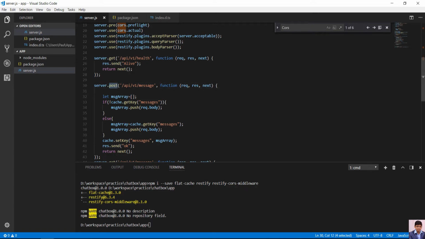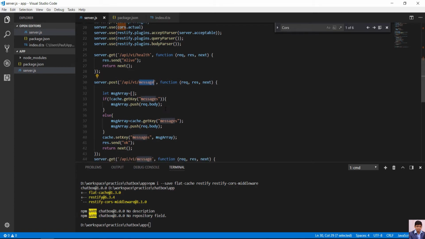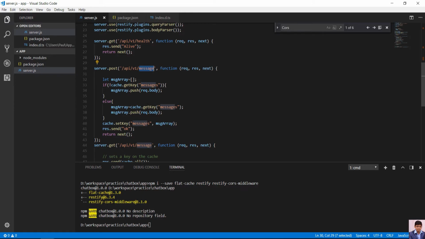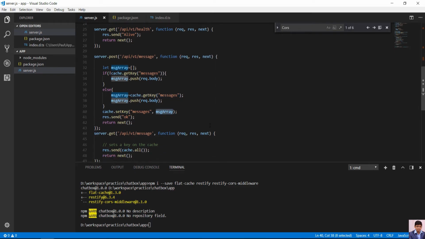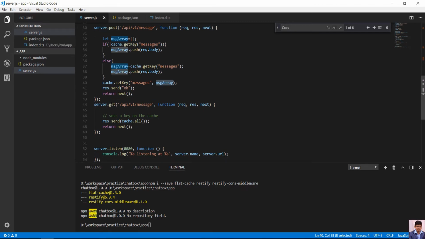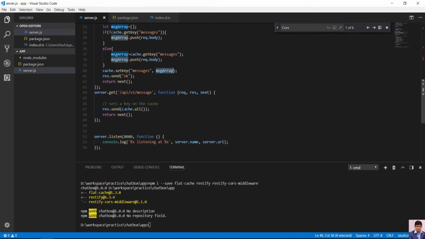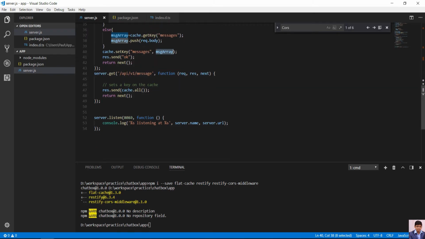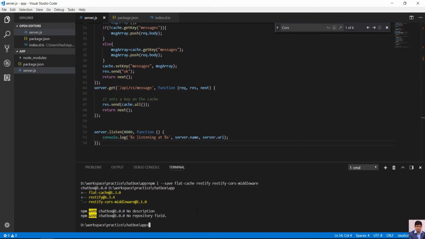I have used server.post with /api/v1/message. Here we receive the message and store it in the cache. I used cache.get if it's available, then set the key, like messages, with the available messages. And server.get /api/v1/messages pulls all of the messages. I just return cache.all, so it returns all the messages, and it is listening on port 8080. We'll go and run the server.